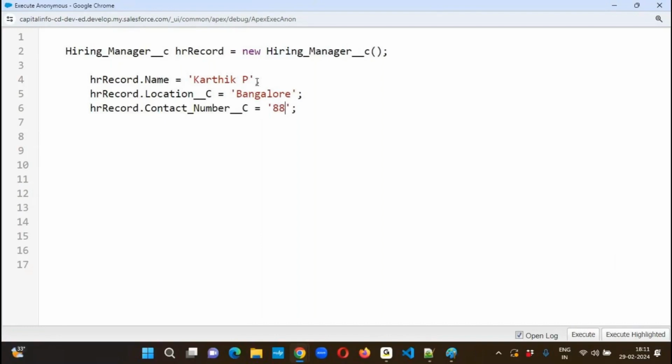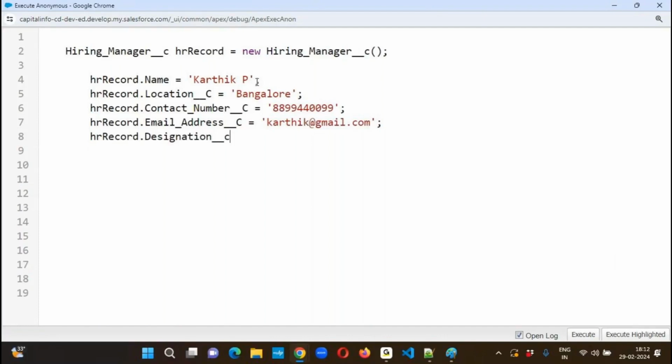Contact number. I'm passing these values. Email address: Karthik@gmail.com. Designation: I'm giving the designation as HR executive. Current CTC: I'm giving the value some 12 lakhs.